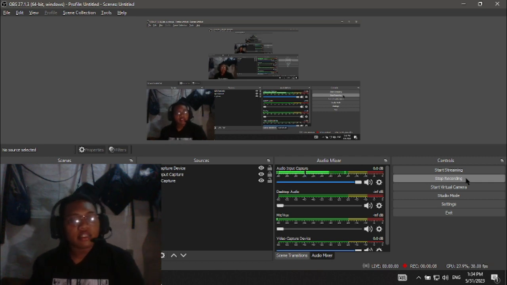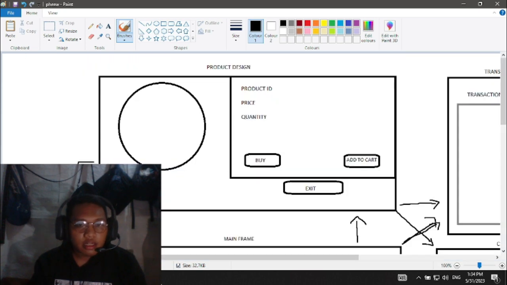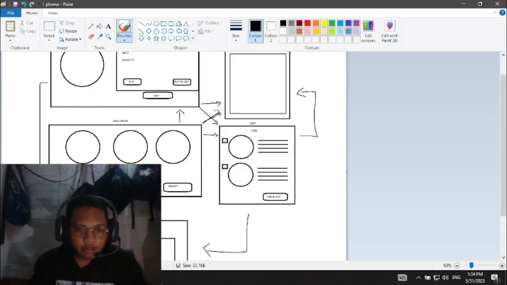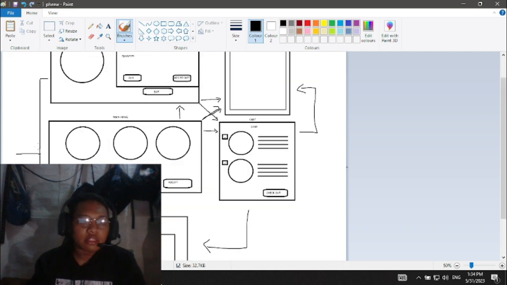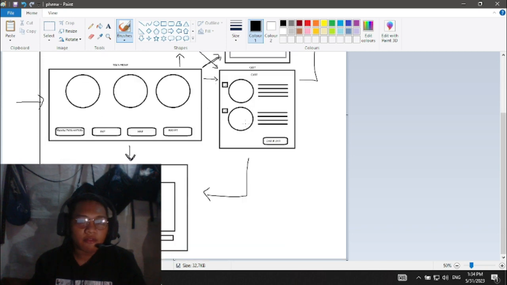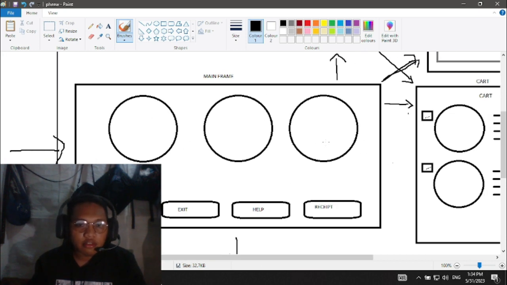Before I start presenting my point of sale program, let me introduce you to my concept design. This is my whole point of sale program. We have an application window and the four frames are JFrames. If this is our main frame, this circle denotes our product. I have three products.